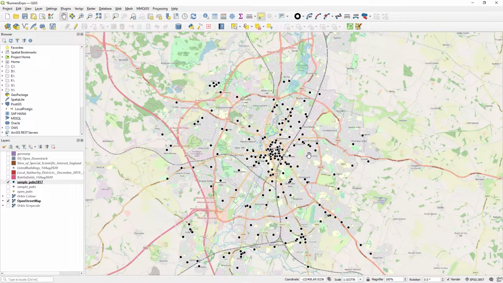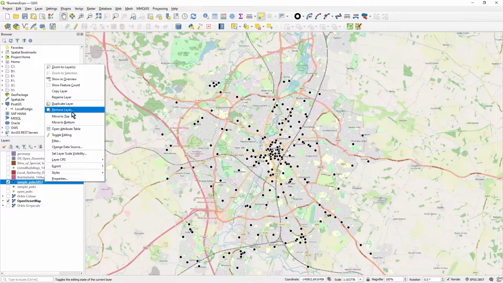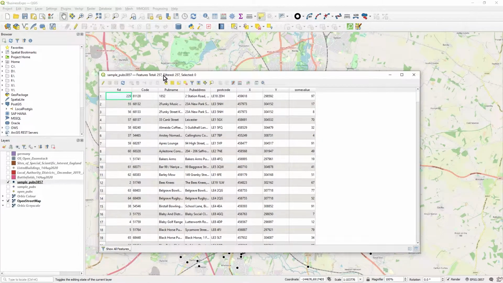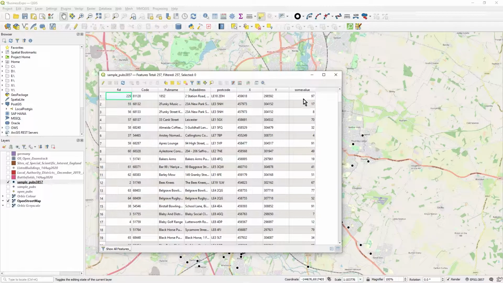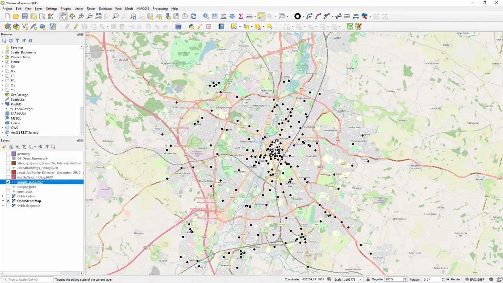And so what's going to happen here is I've got all these points, which are actually this sample points data. It's got some Leicester pubs. It's called 3857 just because I've reprojected it, that's all. And I've got a random value here from 0 to 100. Actually, it's from 1 to 100. And I want to create Voronoi polygons out of this input point data in QGIS.